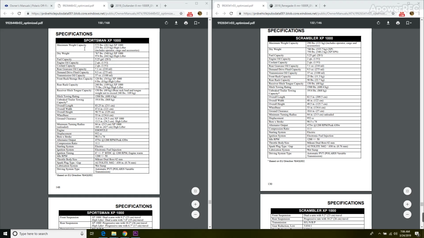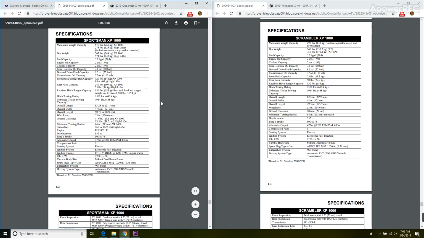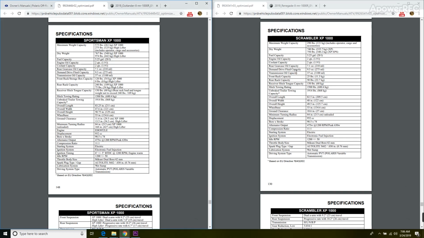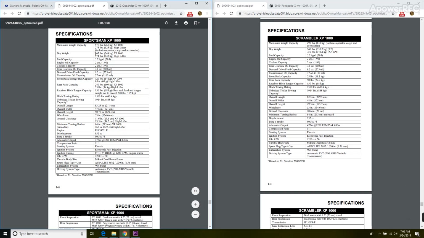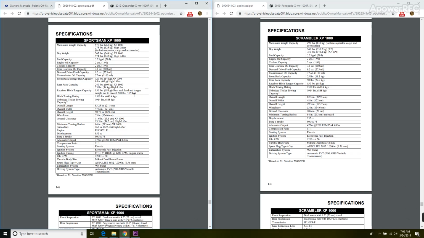So here on the left, you have the Sportsman 1000. Here on the right, you have the Scrambler 1000. Let's go through a few of the key specs. Obviously, the weights are pretty similar. Different racks and bumpers, et cetera, change the weight. The high lifter edition's right here at 974 pounds. It's a lot heavier, and that's heavier than the 850 High Lifter because it has racks and a winch and all that, and metal bumpers and all that. But anyways, so some important statistics down here.